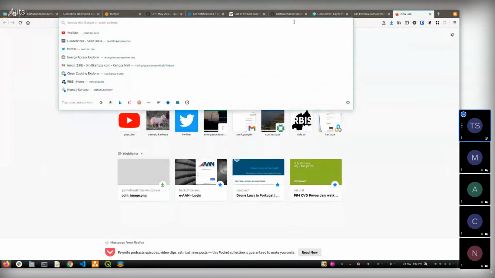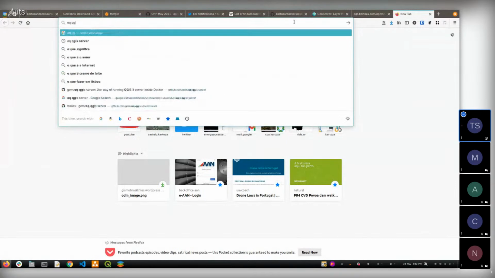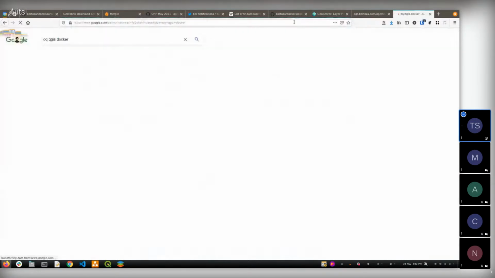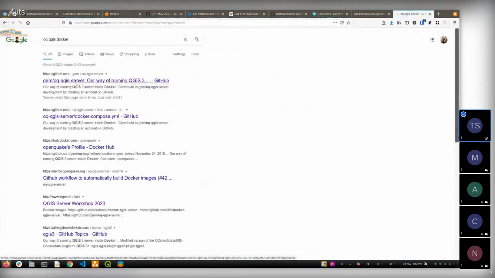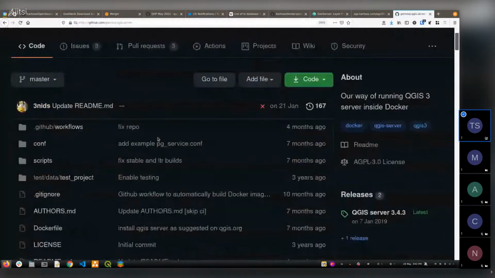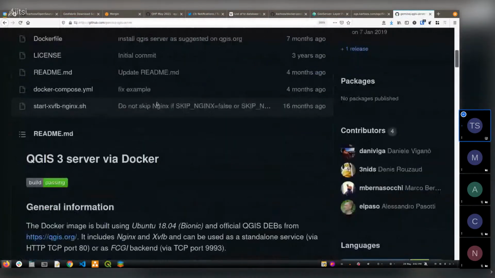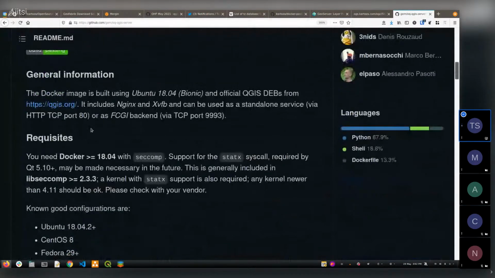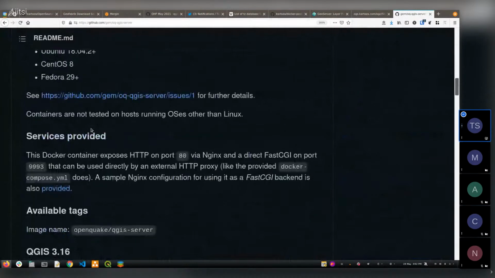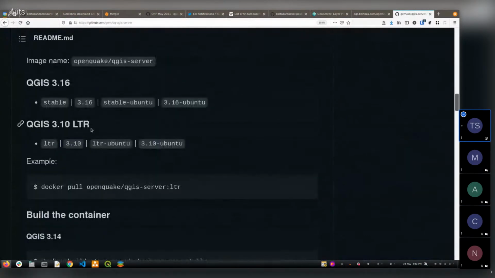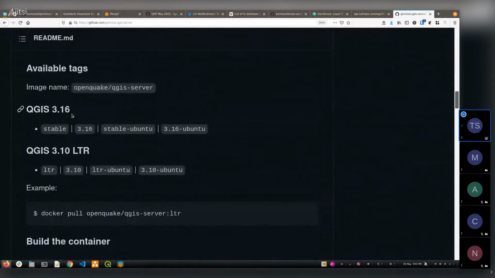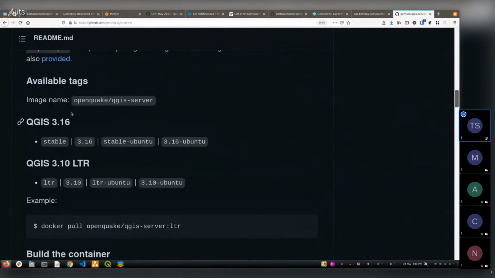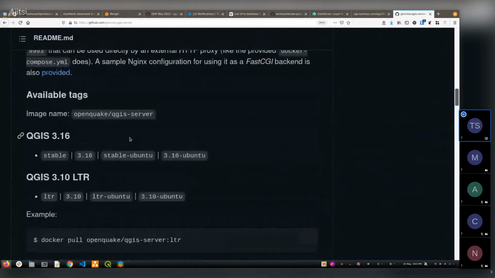I just wanted to shout out to the OpenQuake QGIS Docker server project here. This is what we've integrated into the stack, and our friends over at OpenQuake have been doing a lot of the work behind this. With this Docker image, you basically get to run the latest, maybe not the very latest, but they usually keep quite up to date on where 3.18 is.